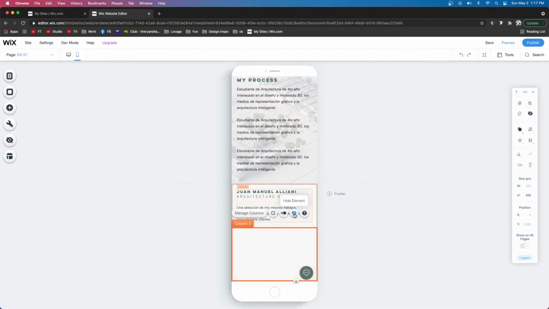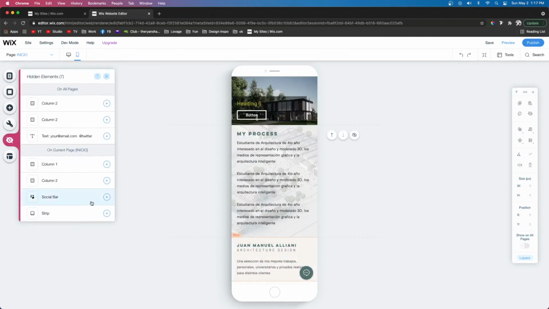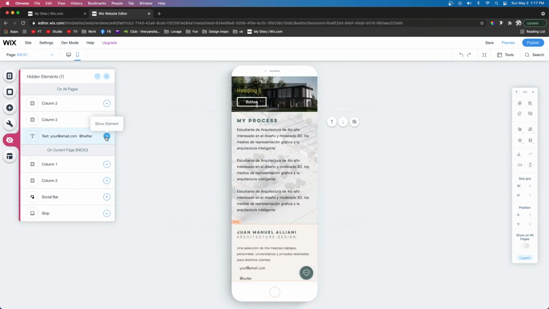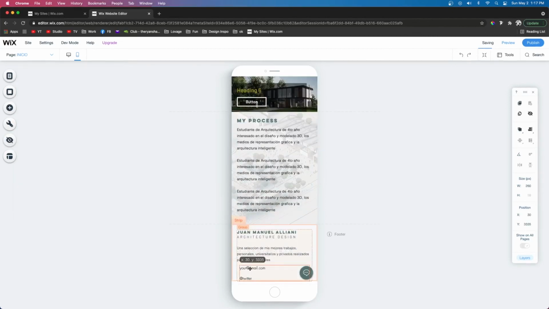And we really don't need a menu down here for mobile, so we'll just hide this second column. Now what is missing is maybe his contact information. So we'll go ahead and press show element, and then we will make sure it is aligned to the left, and we'll add a little bit of spacing below it.